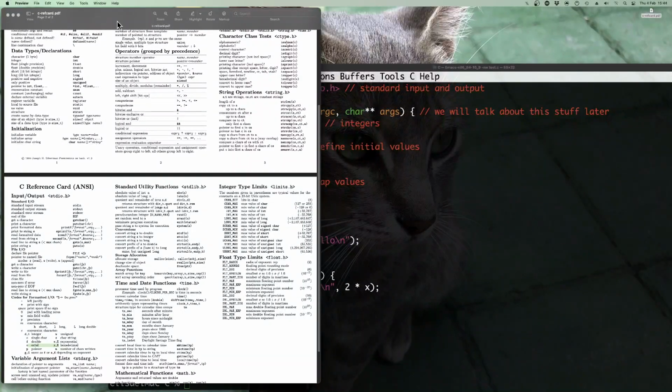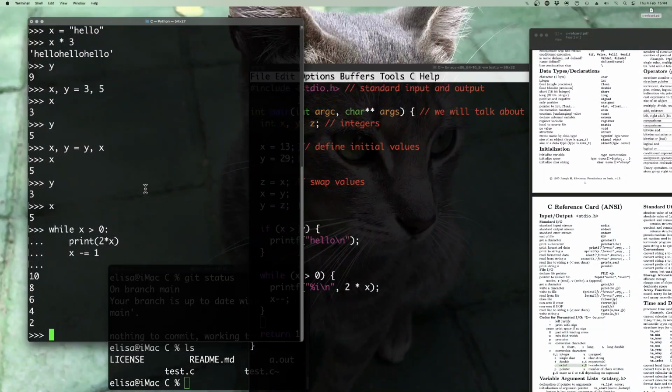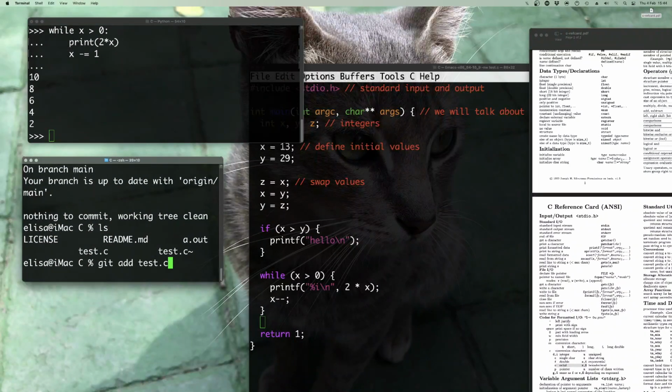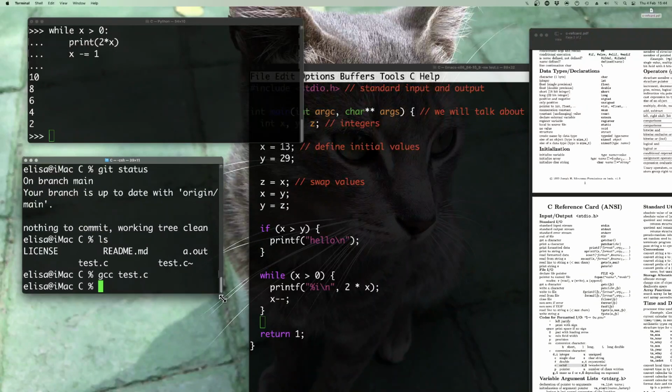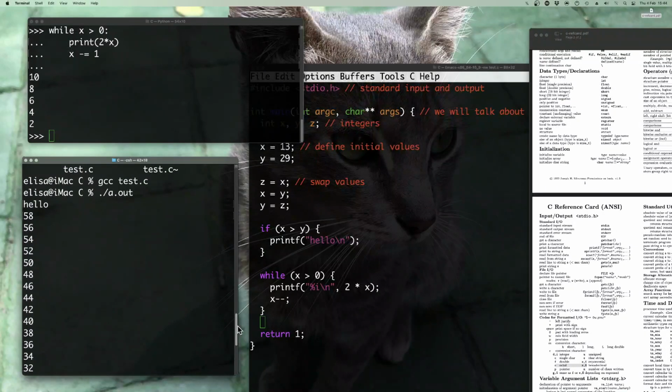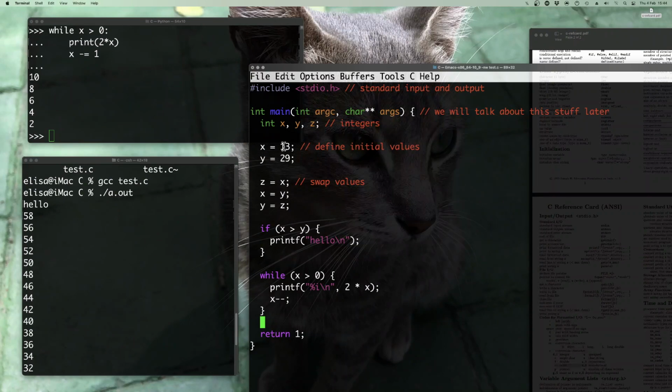Okay, lovely. Let's put this one aside. Let's make the Python smaller and let's go compile. Okay, we've compiled it. I ran it. And now remember, our x here starts at 29 because they swapped the values. So this is 29 times 2, this is 28 times 2, etc.